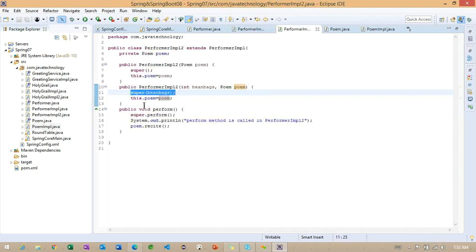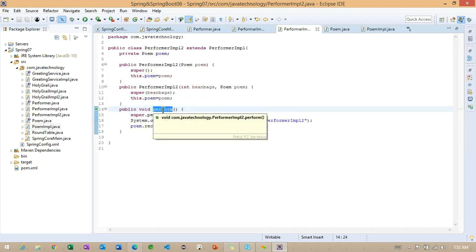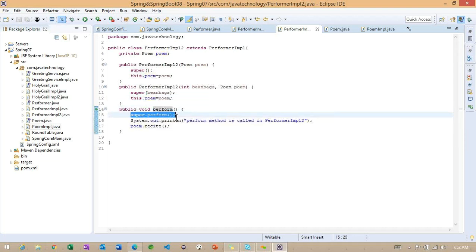And coming back here, again the interface object we pass into the local variable is assigned to our class-level variable. After that, whenever we call perform, the super class perform method will execute, and later the poem-related receipt method will be called.